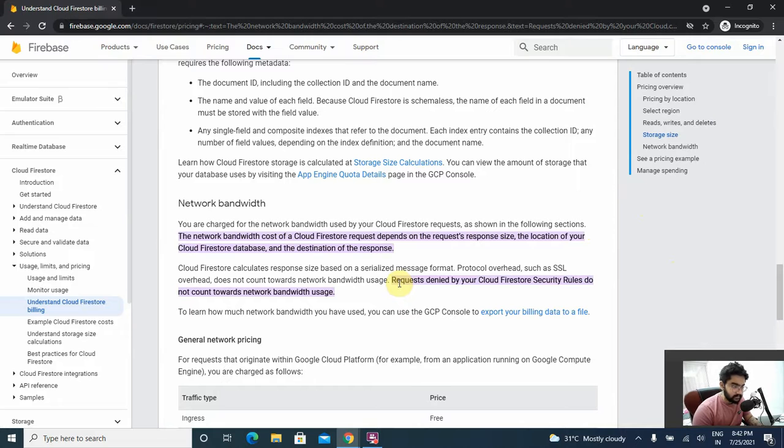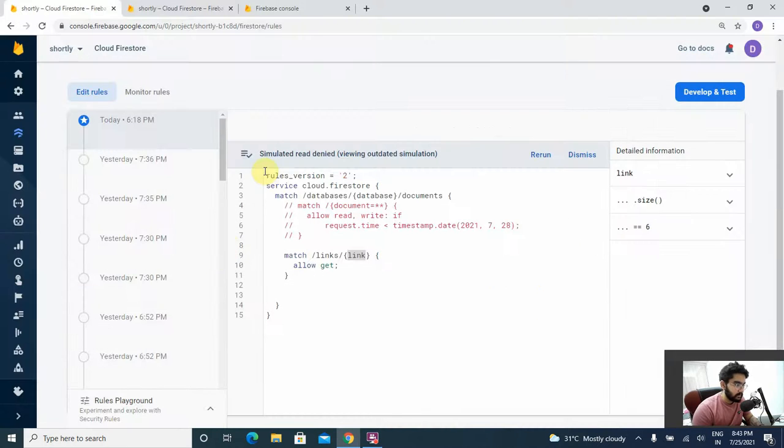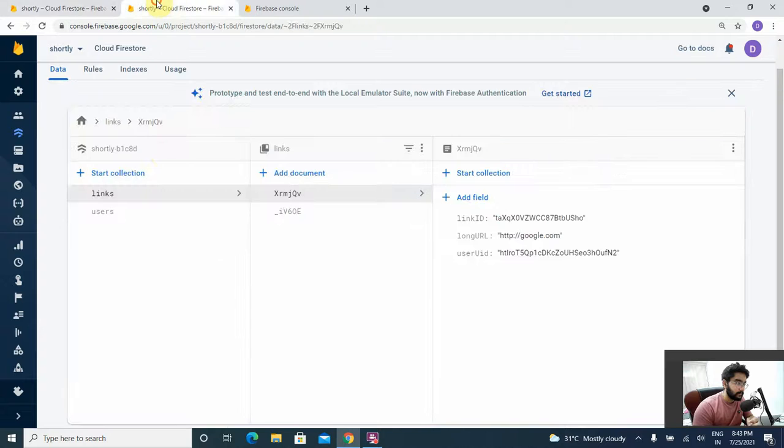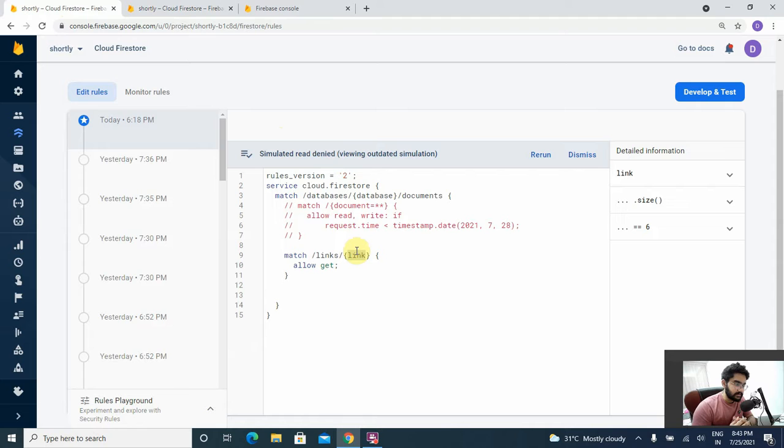Over here it says that requests denied by your Cloud Firestore security rules do not count towards the network bandwidth usage, which means that you can avoid redundant things that you already know won't work. You can just deny those things upfront. And that being the first reason, the second one is that it will allow me to introduce functions, kind of a stepping stone towards functions, which we will be using intensively while writing rules for this collection.